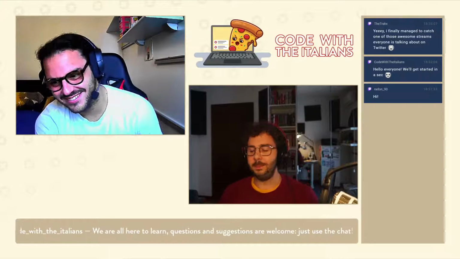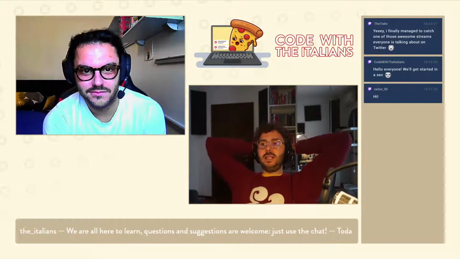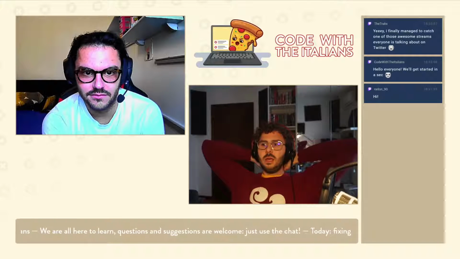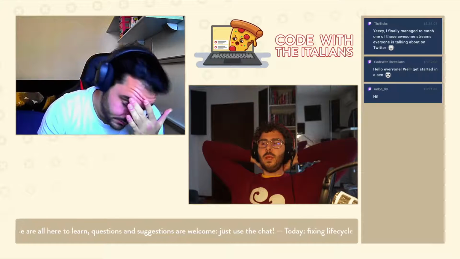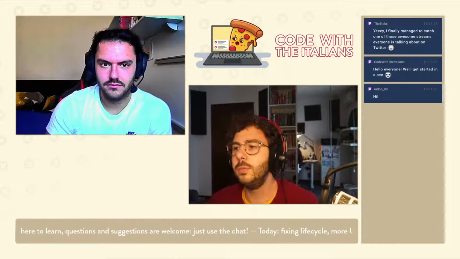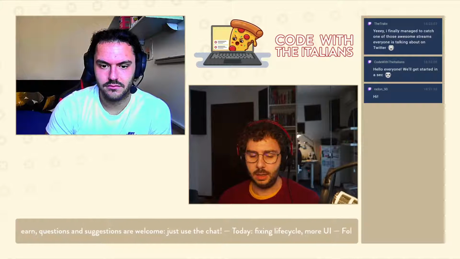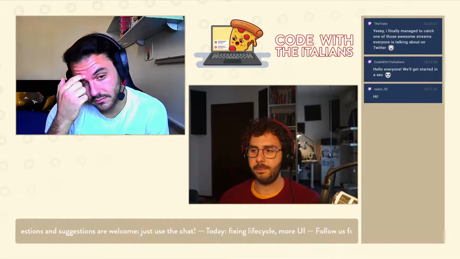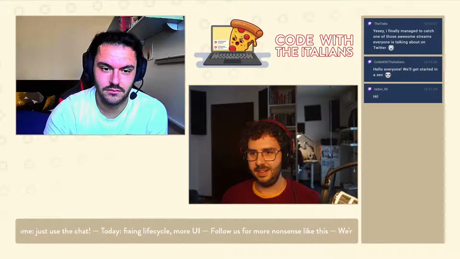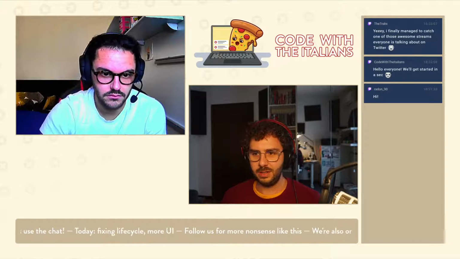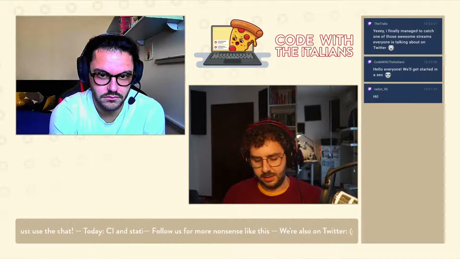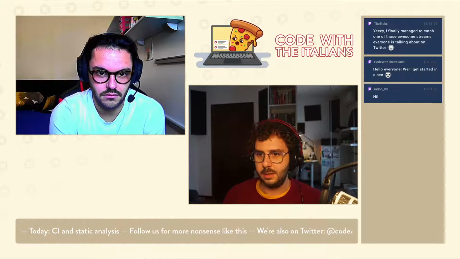Okay, so just a brief recap of what we did on Sunday. On Sunday, we implemented theming in the app, some basic theming anyway, and we implemented some other UI components. I just realized that the text down there is wrong, so let me fix it. Today we are doing CI and static analysis. Okay, now it's correct.